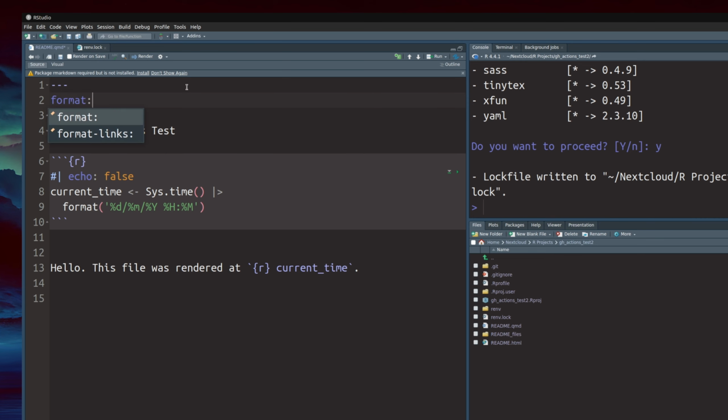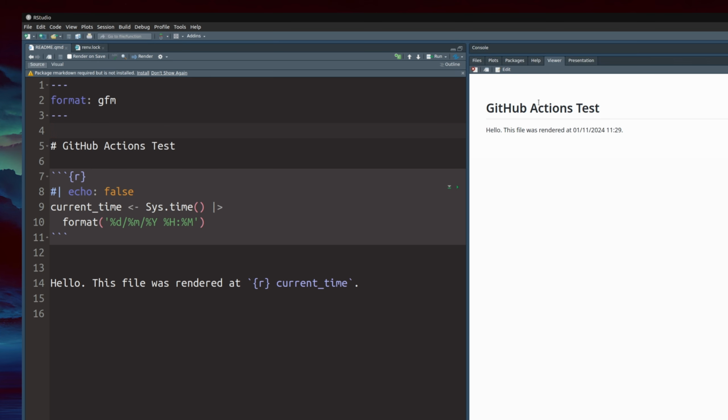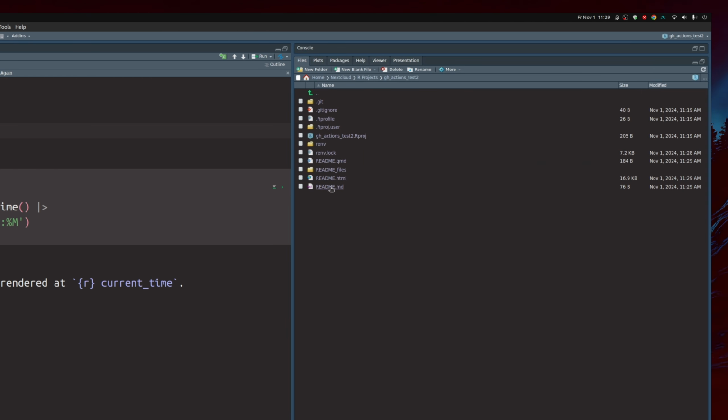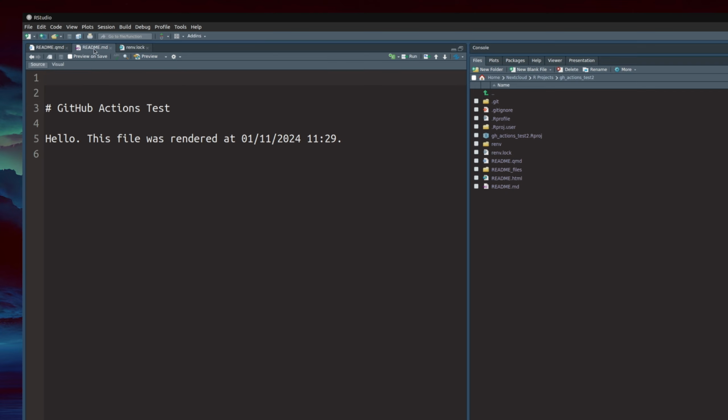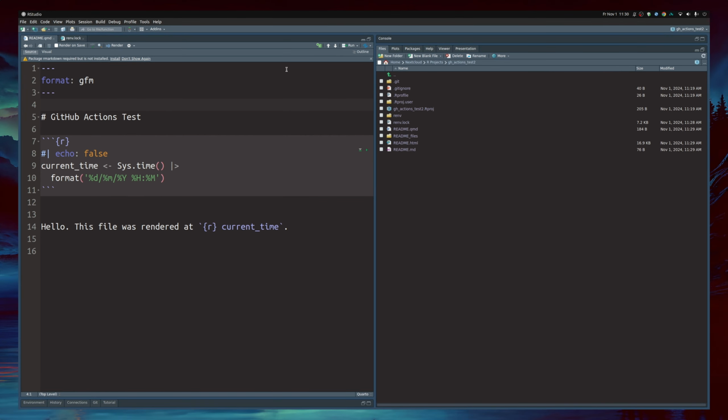So in the format YAML header, we use GFM, as in GitHub flavored Markdown. And now if we execute this, we see that the output looks slightly different, but more importantly, we see now that we have this Markdown file rendered here. So once again, it's a really simple output, but we do want to automate this thing using GitHub Actions now to understand or to learn how GitHub Actions works.